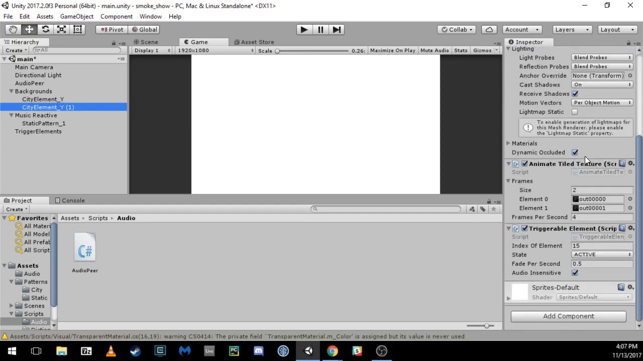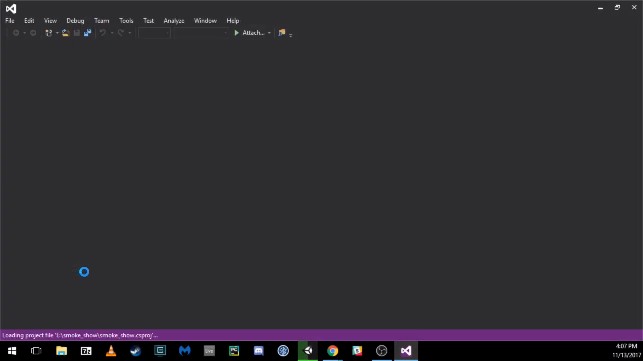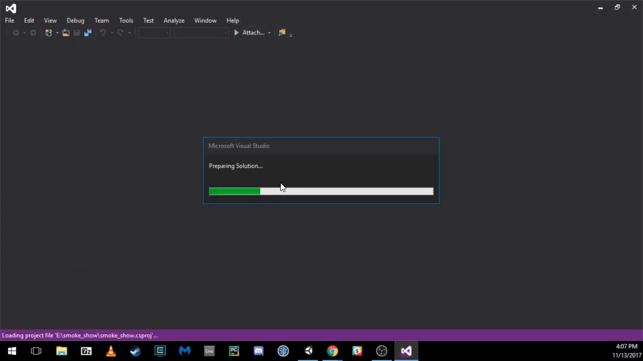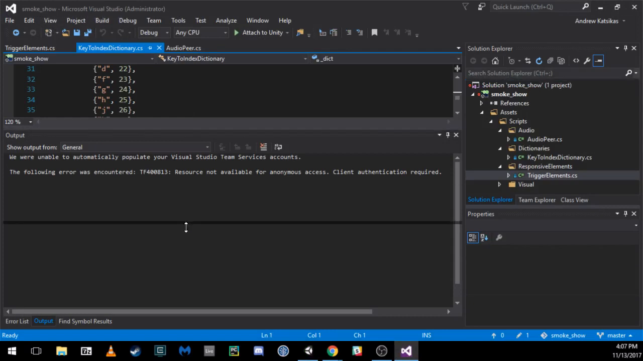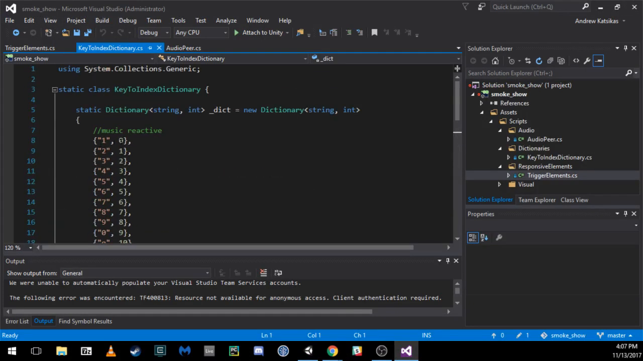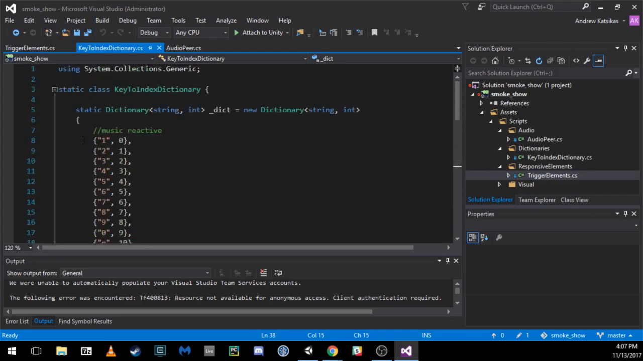And you can see how we do that here. We have a script that's a dictionary, and it's called Key to Index Dictionaries. Just let Visual Studio load up here. And so you'll see what I've done is mapped index positions starting with 0 all the way to 29 to various keys. And that's sort of how we swap between elements.